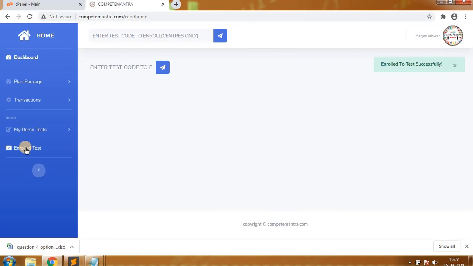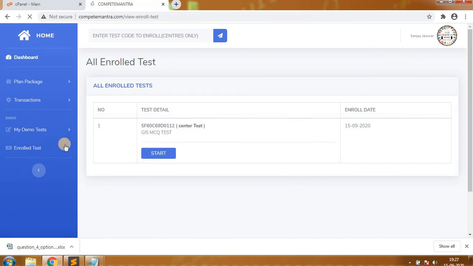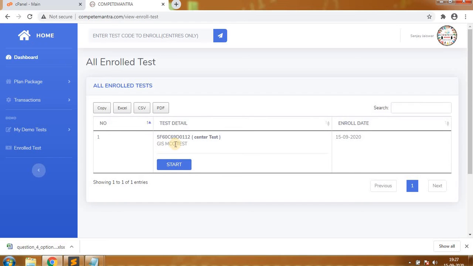After enrolling, he just has to go to the left panel, Enrolled Test, and the GIS MCQ test. He is enrolled for this. Now once the admin has set the test as active, only then can he start the test. As long as the admin has not set the test active, he cannot start it. So whenever you want your student to start the test, you have to keep the test active, and then the student can start.